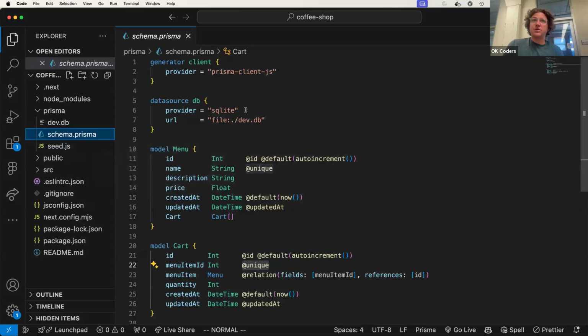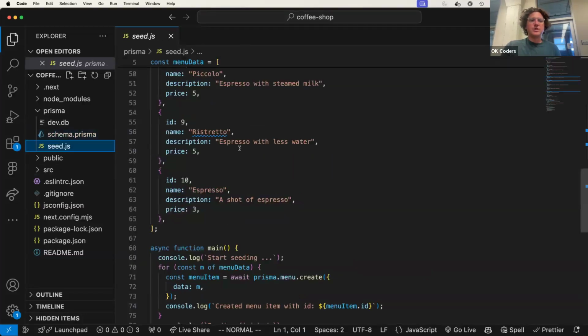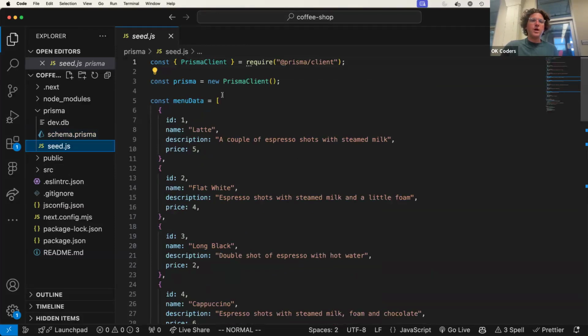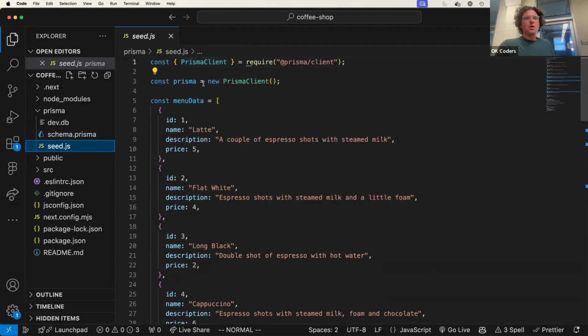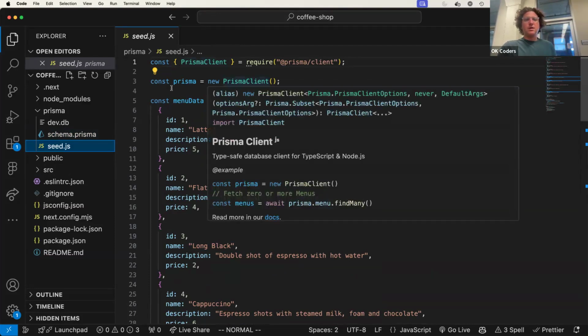The seed script, for example, is just a script that uses Prisma to add data to the database. So we are using the C part of CRUD, just create. If we look at the seed database, you'll see that we import the Prisma client. The Prisma client is the thing that we use to talk to the database, and usually we have to create it.